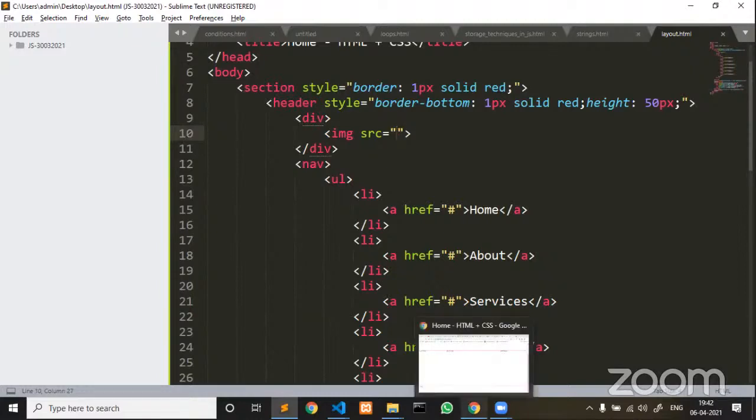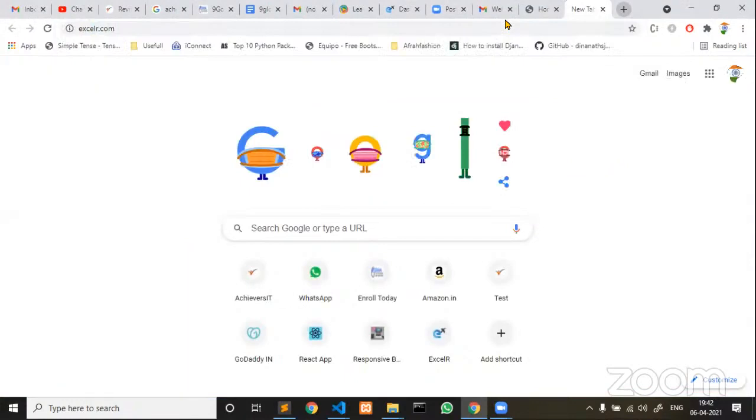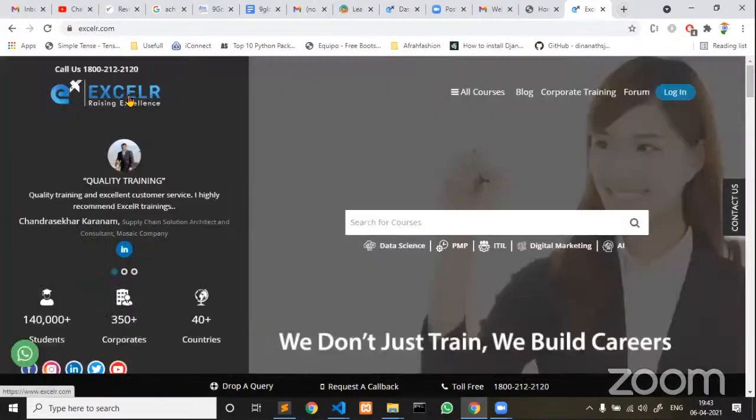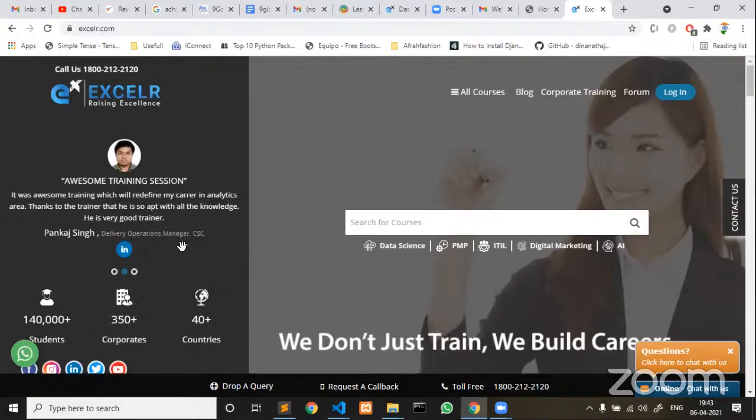There are different kinds of paths, absolute path and relative path. Now as a part of this exercise, let me start using the logo, copying from our website. Guys, I'm completely copying our logo. This is the absolute path I am using. So let me copy this, copy image address.